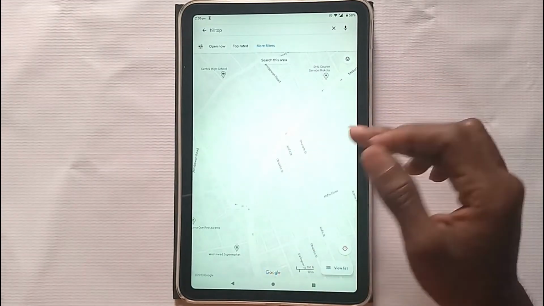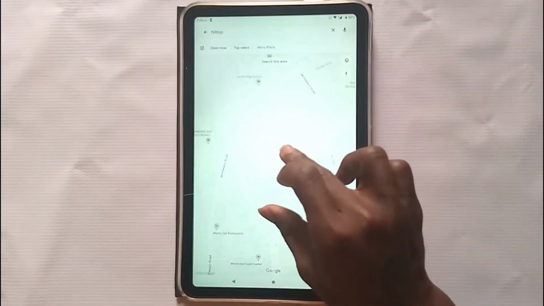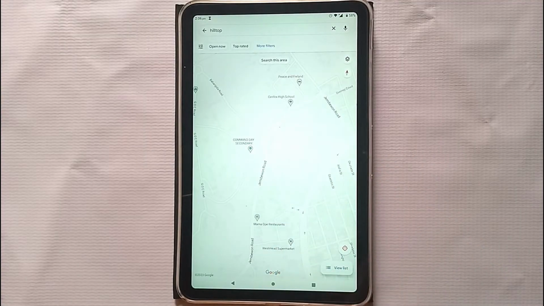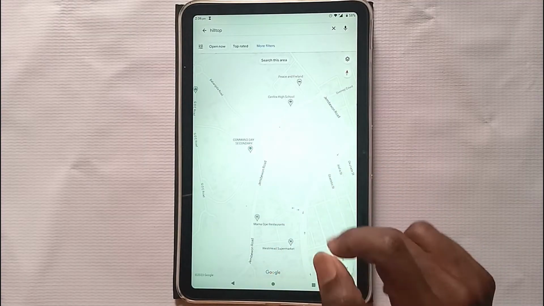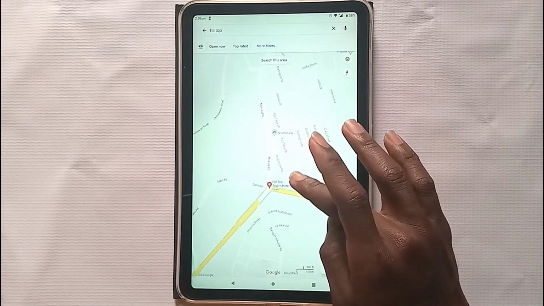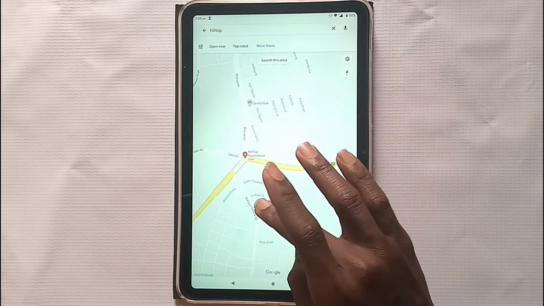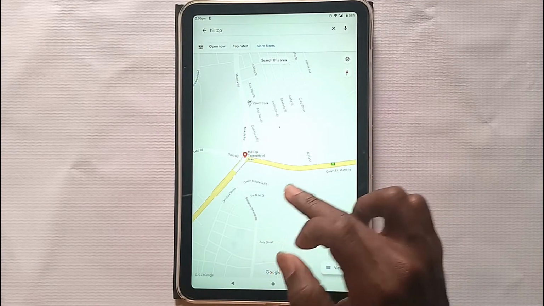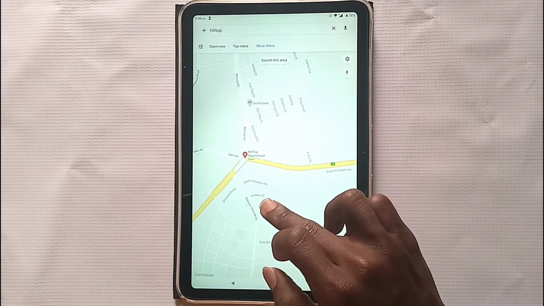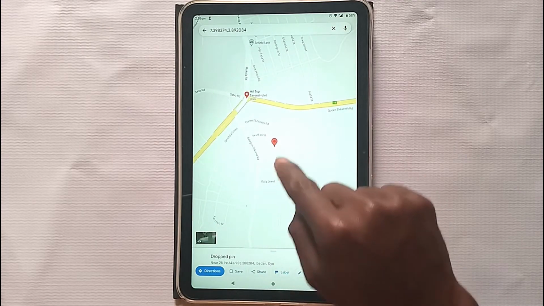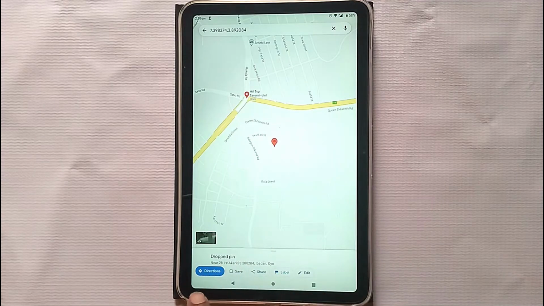Now, once you have found your desired location, you want to press and hold on that location until a red pin appears. Okay, so let us take this plot for instance. So you want to pin here as your location. What you want to do is press and hold on that spot until you have dropped a pin on it. You can see there, dropped pin.